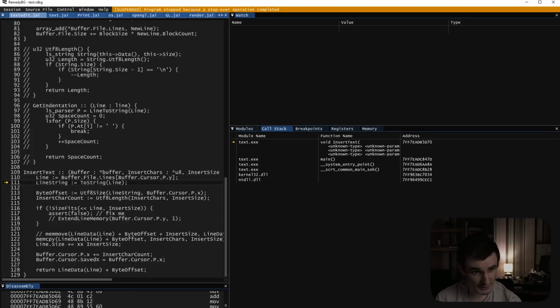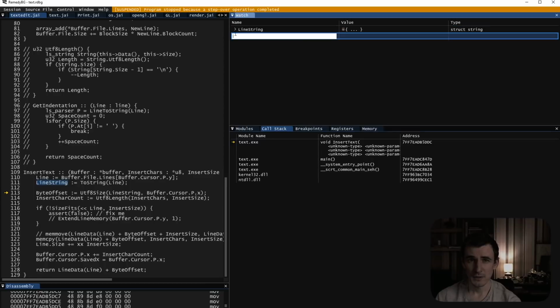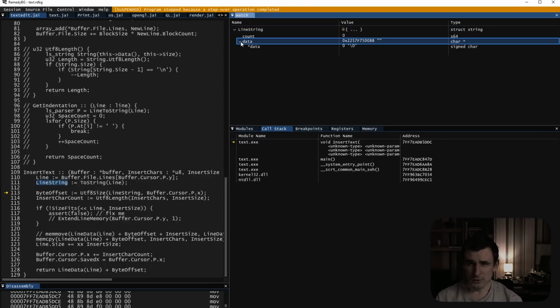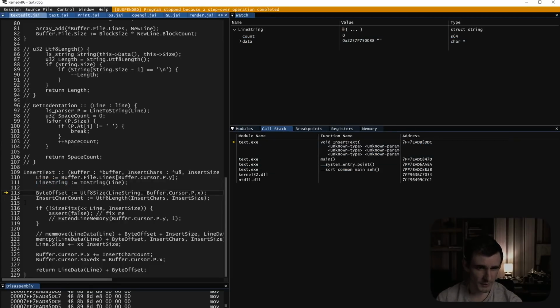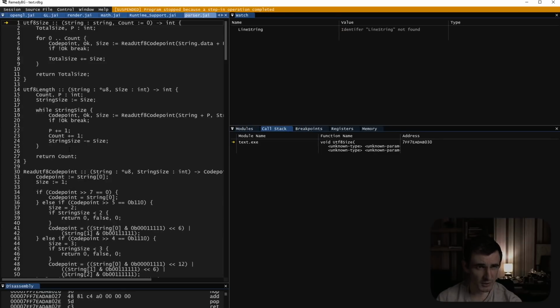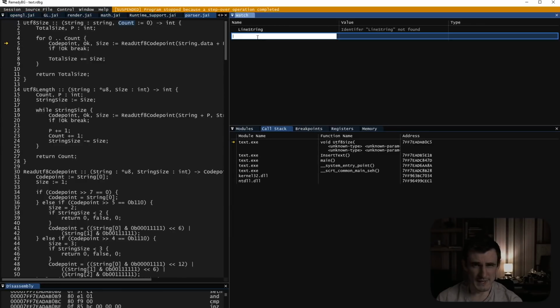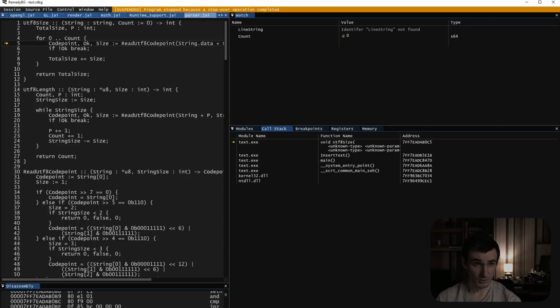We get the line. We get the line string. Let's verify. Right, it's an empty string, all good. Byte offset should be 0. Why is count... Oh, what? How? Oh, wait, count is 0. Why is it entering the for loop?